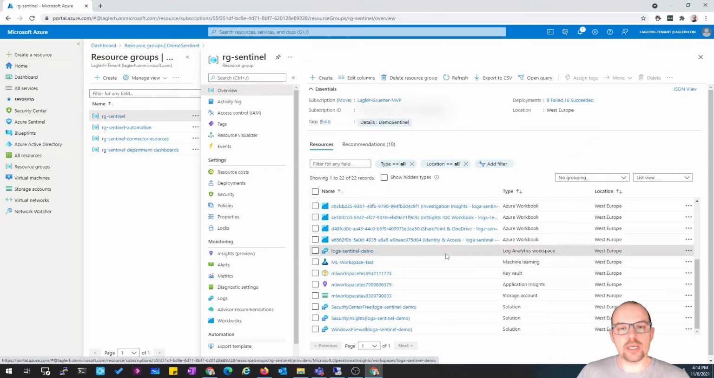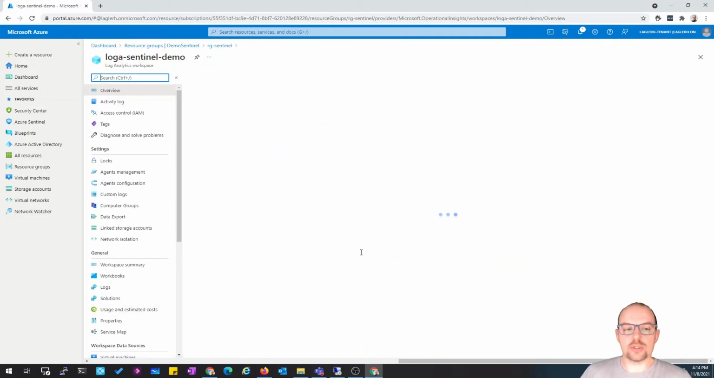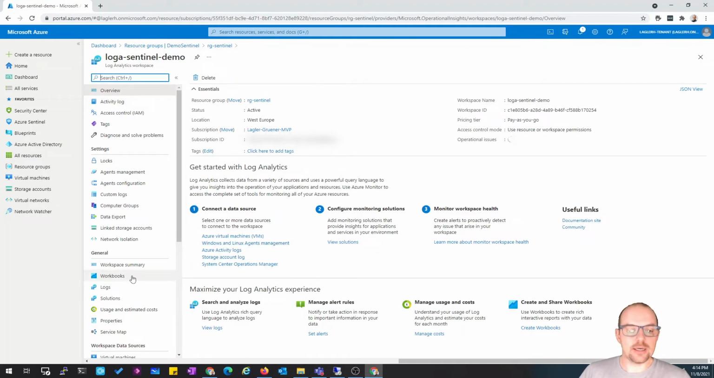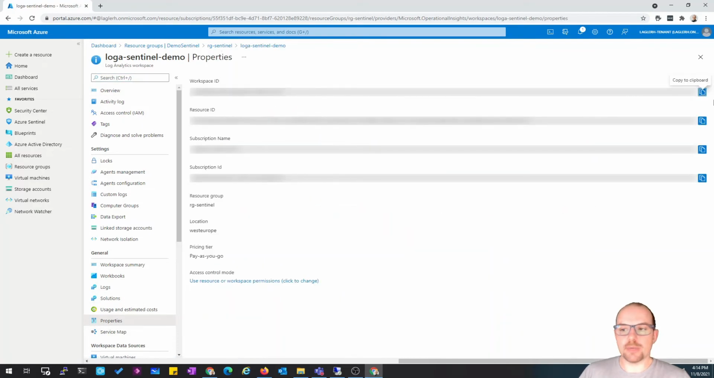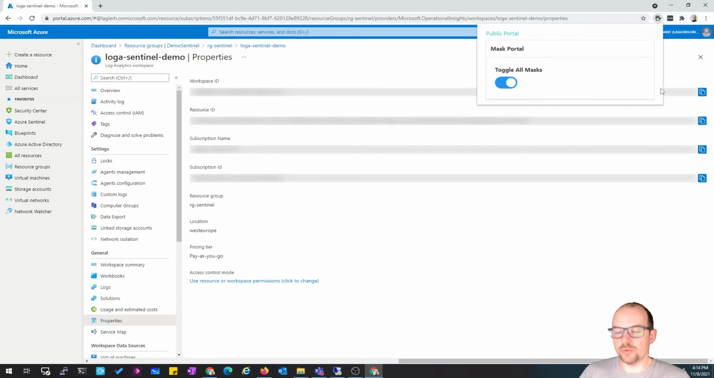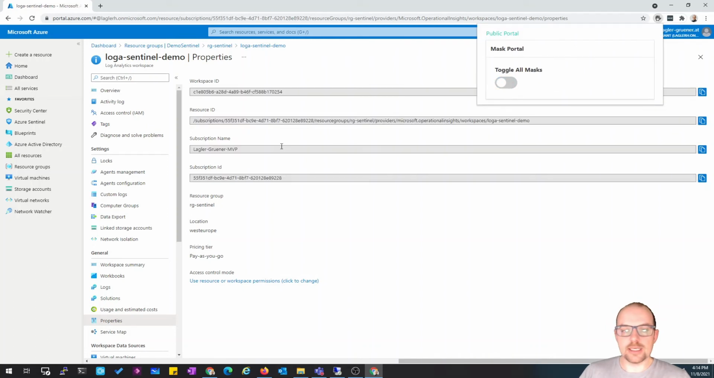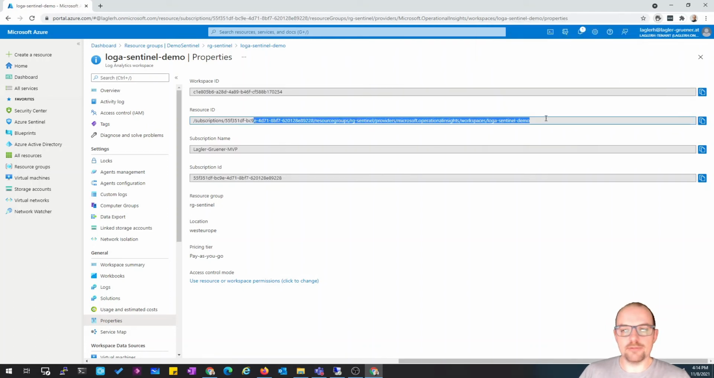And each Azure resource has a resource ID. So when we go, for example, once more to the Azure Log Analytics workspace and click here on Properties, you can see here, this is my resource ID for my Azure Sentinel Log Analytics workspace. And I can use this resource ID.